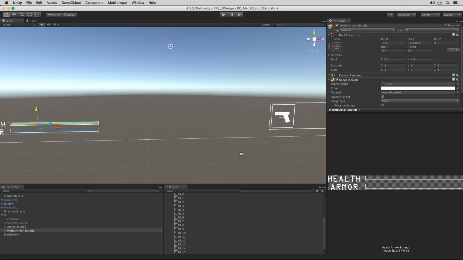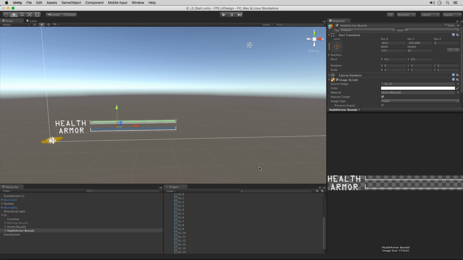Next, we have our health. So the health and armor bounds is this image right here. You can see we have the little bounding boxes for the different bars that we have, and then we have the text itself.